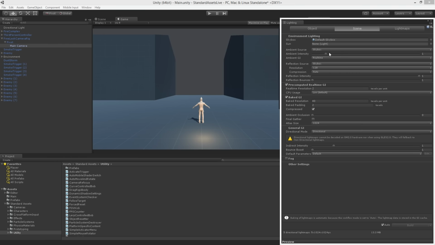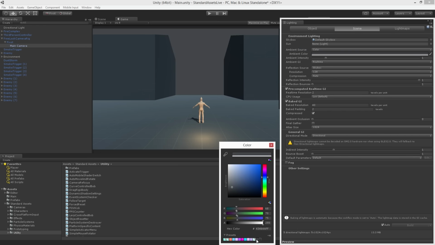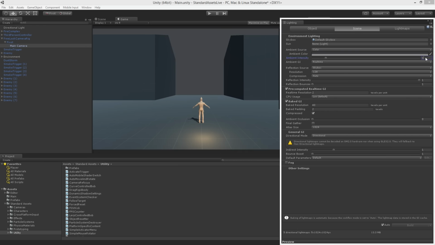Then I'm going to go to Window, Lighting, set the ambient source. So this is the light that's kind of coming from all directions. By default, it's the skybox, which is why everything has a little kind of bluish tone to it. We're going to set it to a color, which is our color there. And we're going to set the ambient intensity to 0.3. So we're going to lower it.